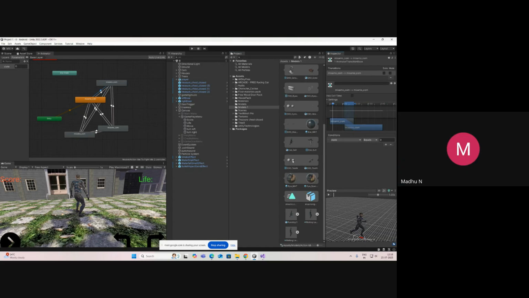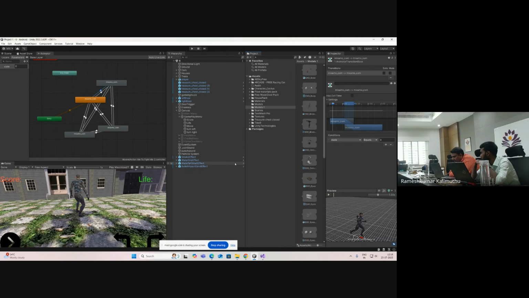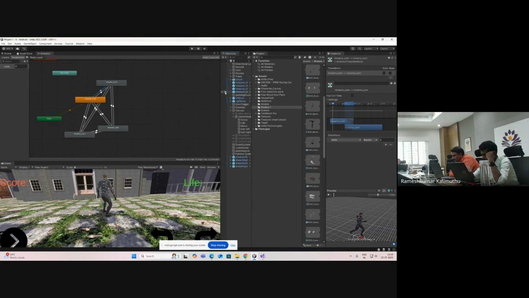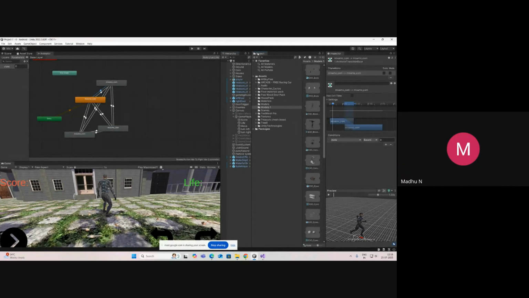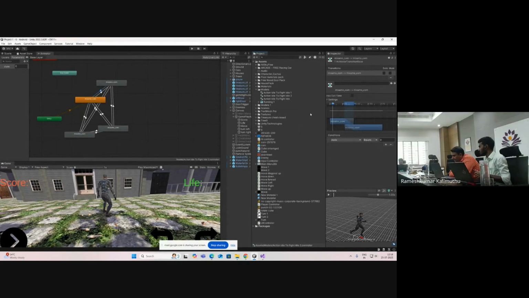Sorry, where is that parent? Sir, you make your project window as a single column. Your project window. But you have a project window. Yes, single column. Click that three dot column here, one column.